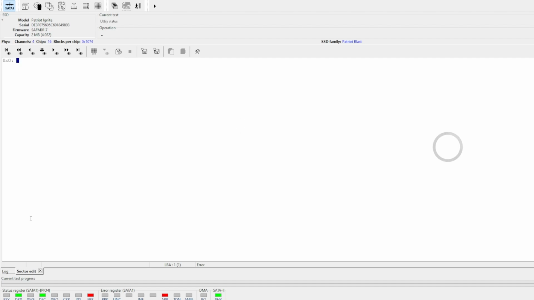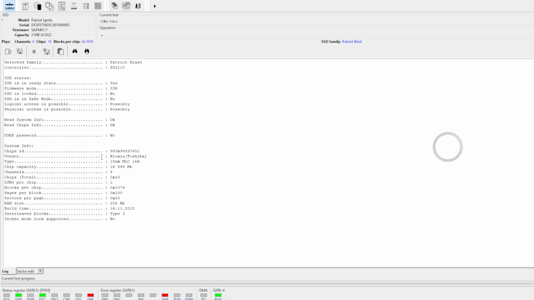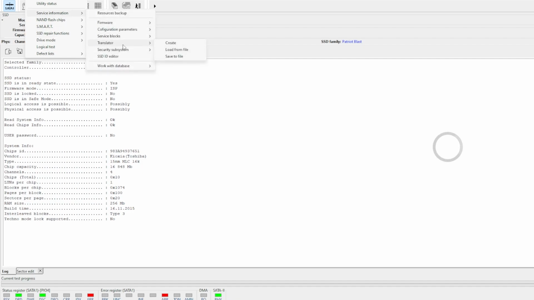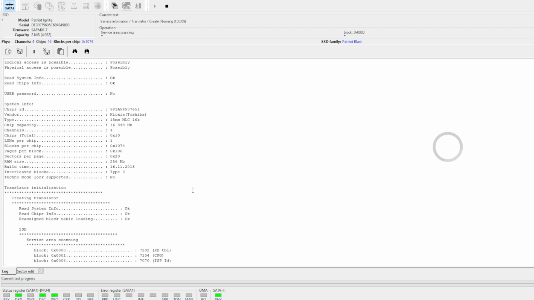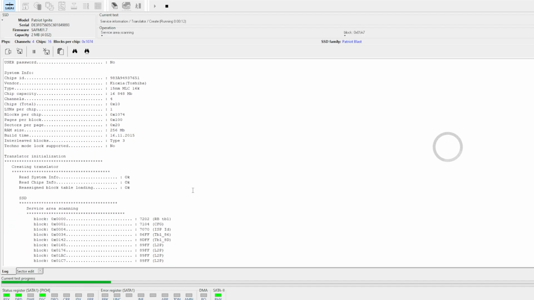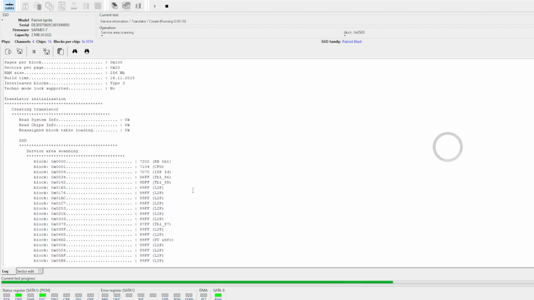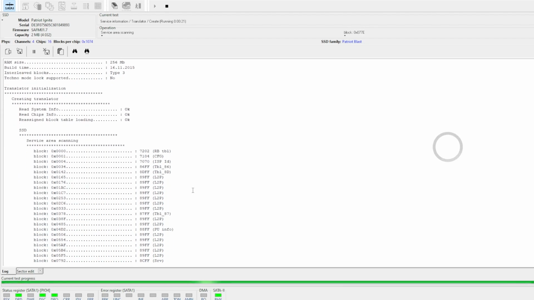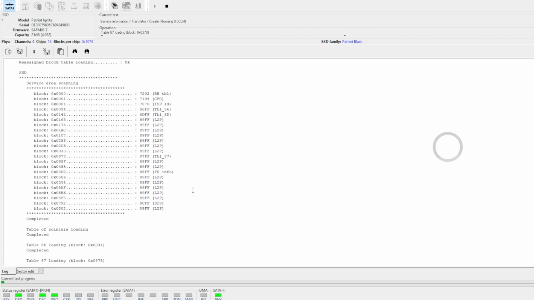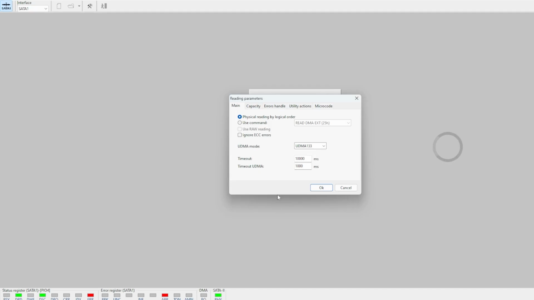They're quite easy for me to solve by building a new translator for the SSD. So let's do that now. Translator, Create. So what this is doing is creating a virtual translator. There's a translation between where the data is physically stored on each chip to how it is logically addressed to a computer. So we're going to build one of these virtually, and we should be able to access the data after that.